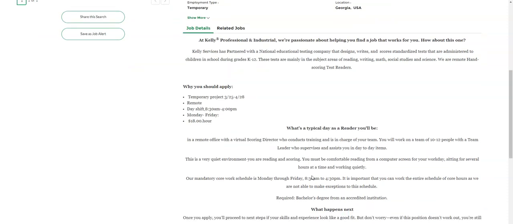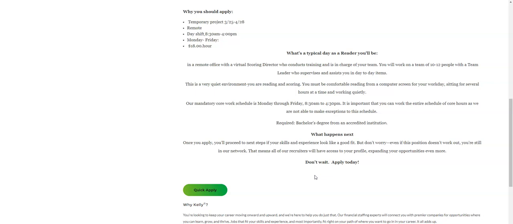This is a temporary project. It starts next month and pays $18 per hour. You will be working during the day, Monday through Friday, from 8:30 a.m. to 4 p.m. Now, I'm not sure if that's Eastern Standard Time, but you'll know more as you get closer to working this job from home. I would assume it is, but I'm not exactly sure. You will have weekends off, and it's an entry-level job. They do require you to have a bachelor's degree from an accredited institution or college.